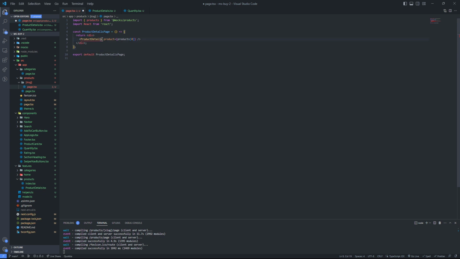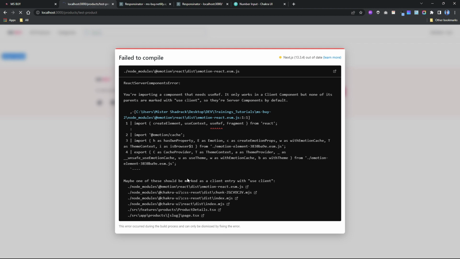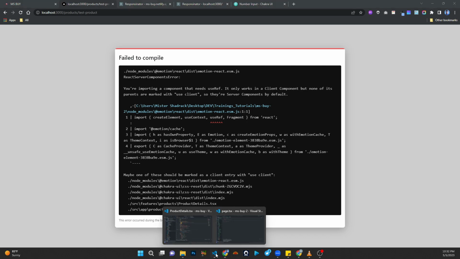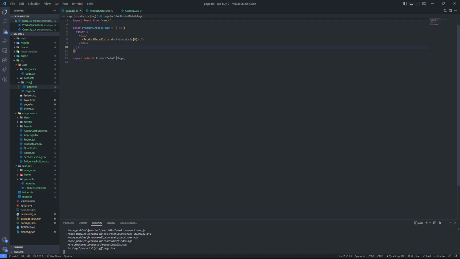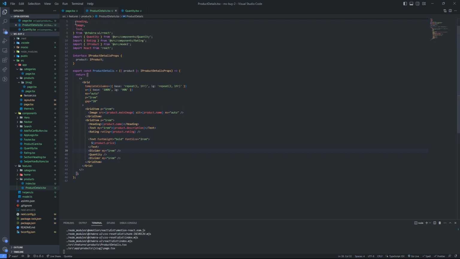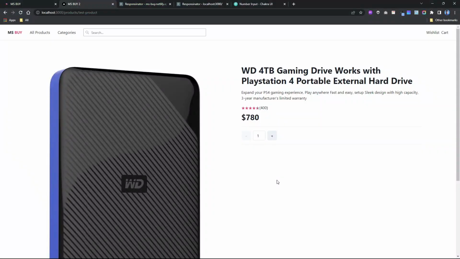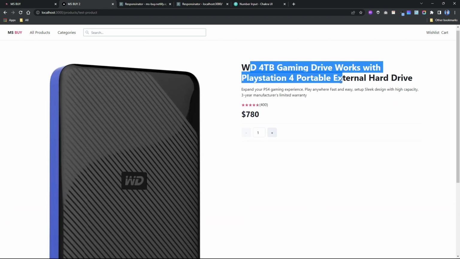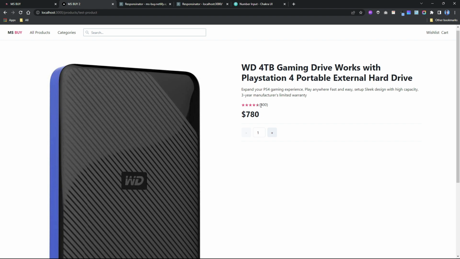Here we have product details, but we've not imported it. So let's import this. And I need to add the use client. So I am going to add a use client here. And yeah, this is looking good at the moment. Alright, so we have the image, we have title, description, we have the stars showing the price, and then the quantity.